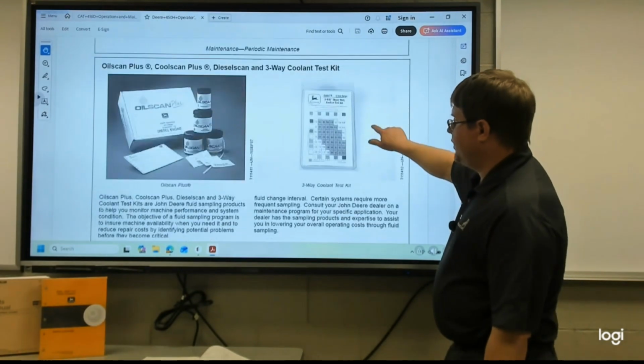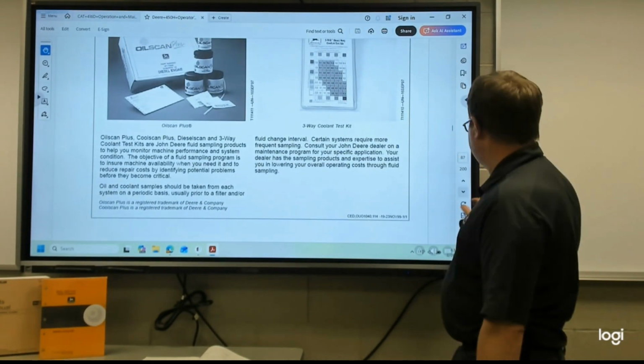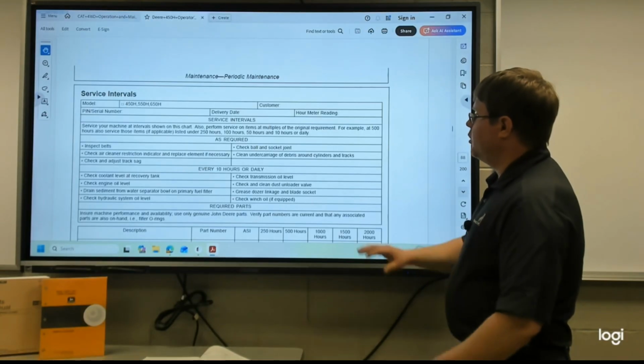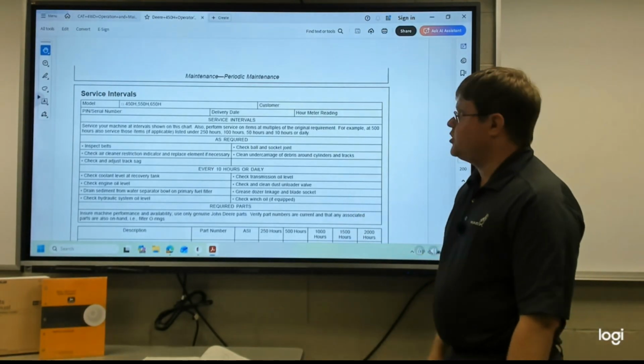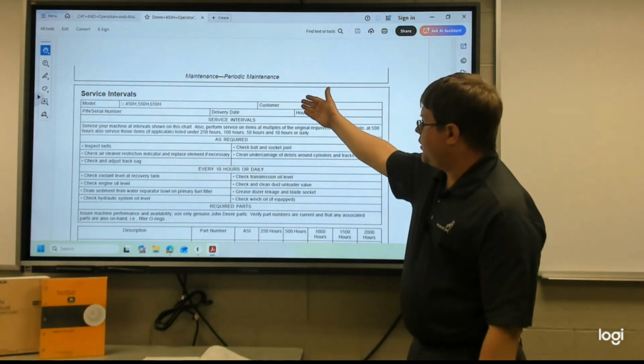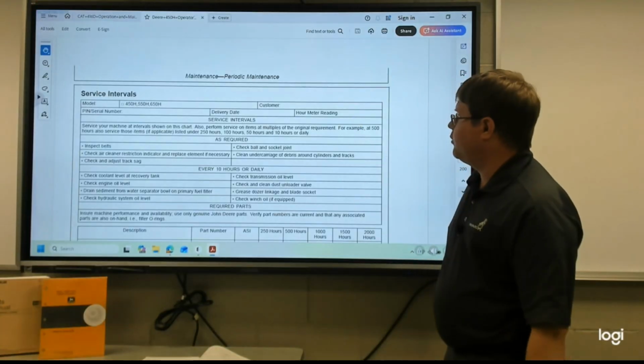It mentions how to test our coolant using test strips. And here we get into a pretty neat chart. So this chart could be printed out and used as a checklist. It's service intervals. Gives you some items you can fill out: customer, serial number, hour meter reading.